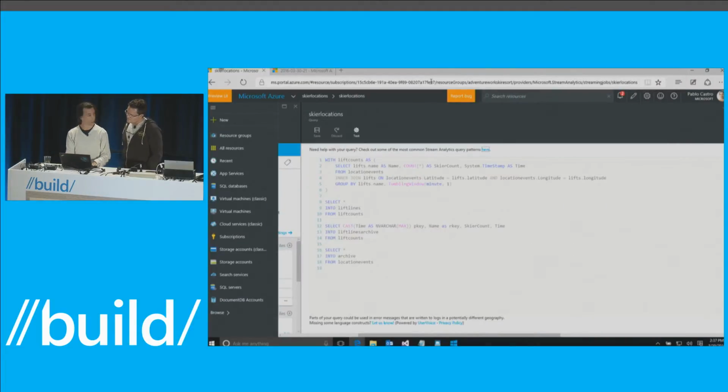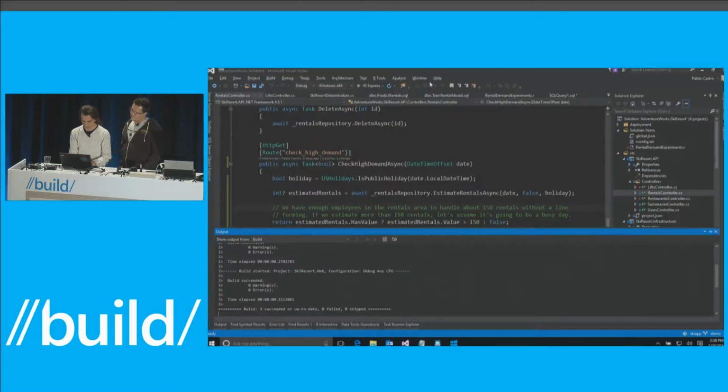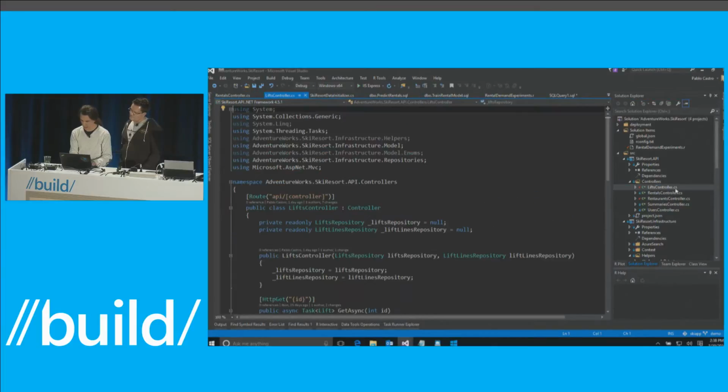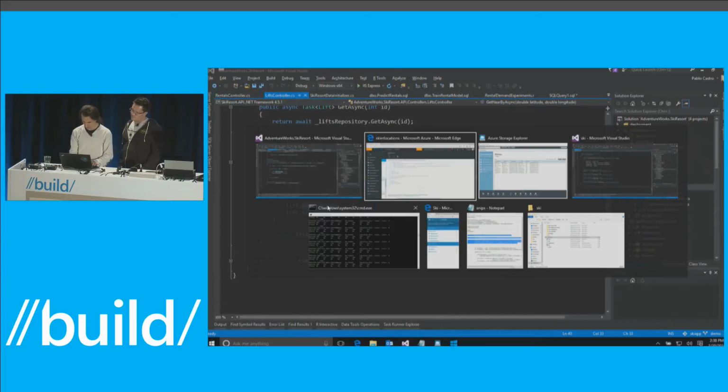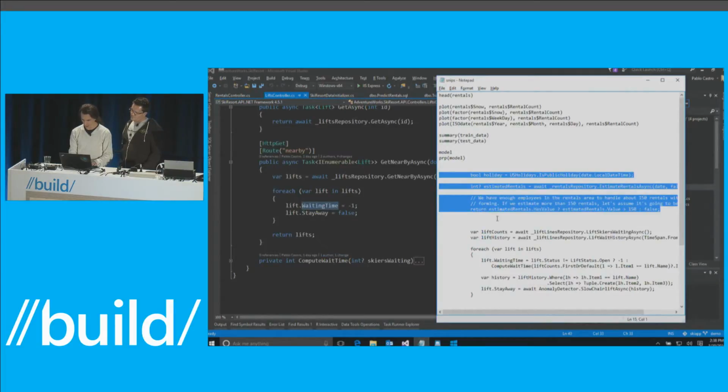So let's wire this up. So the nice thing is all of this just runs on Azure. Like there's nothing to maintain there. The only thing I need to do is collect the output and integrate it into the app. So let's do that piece. What I'll do is I'll go to the lift controller, and there is a place here where we list all the lifts. And right now we don't have a waiting time prediction, so we just turn it off. But let's wire this up so we can actually have this information.